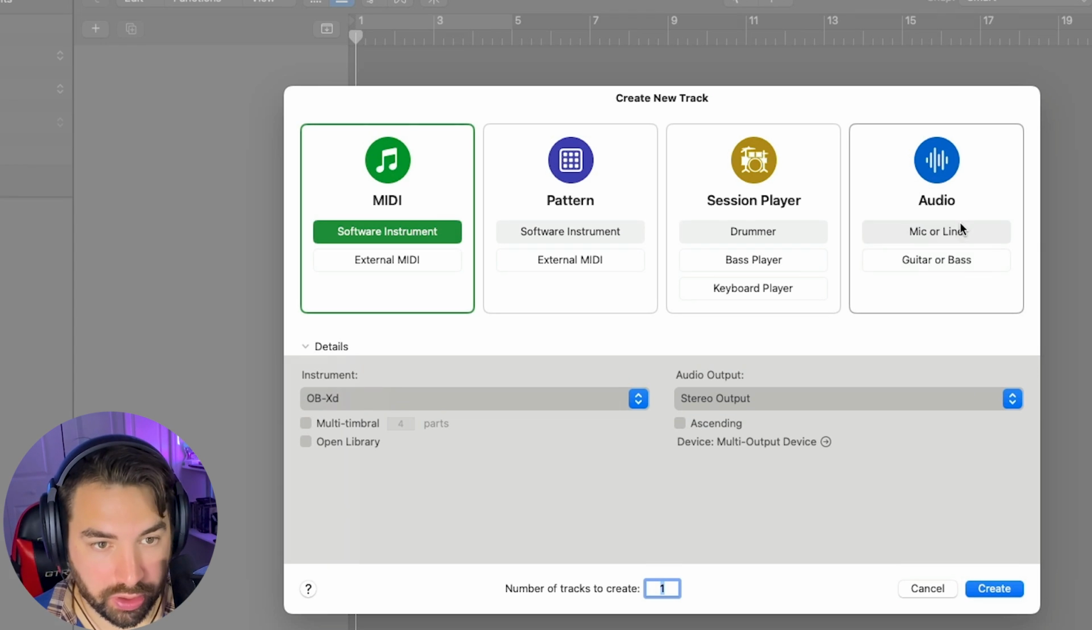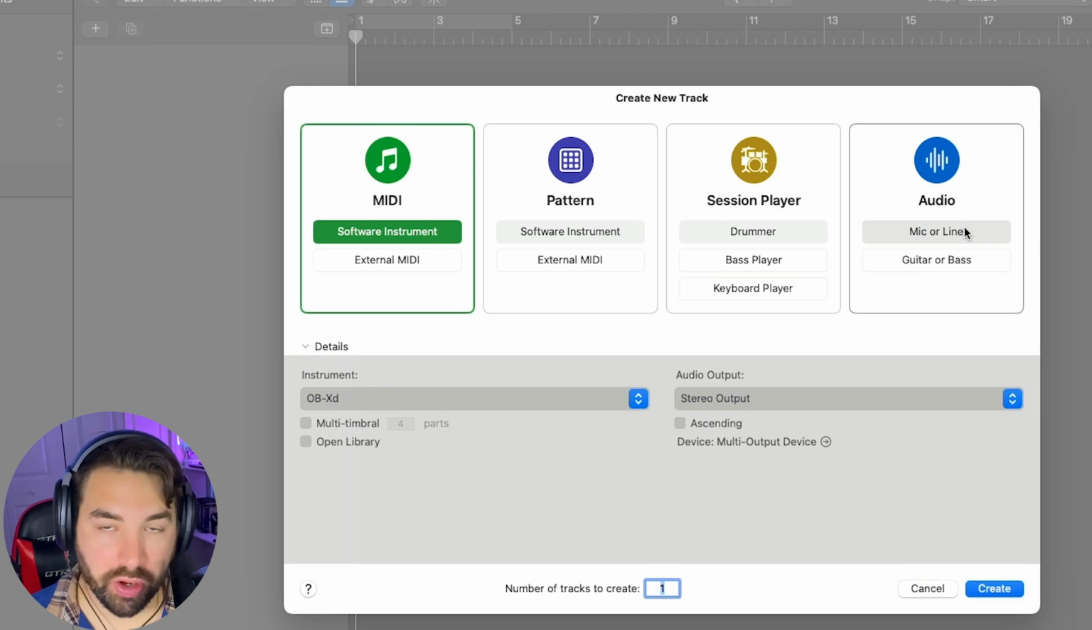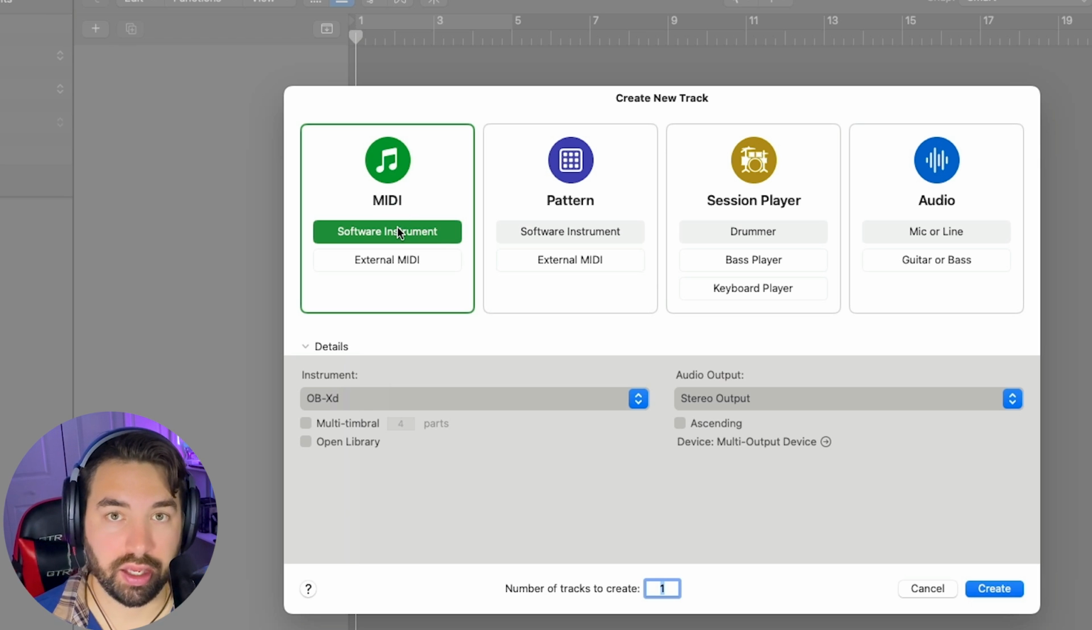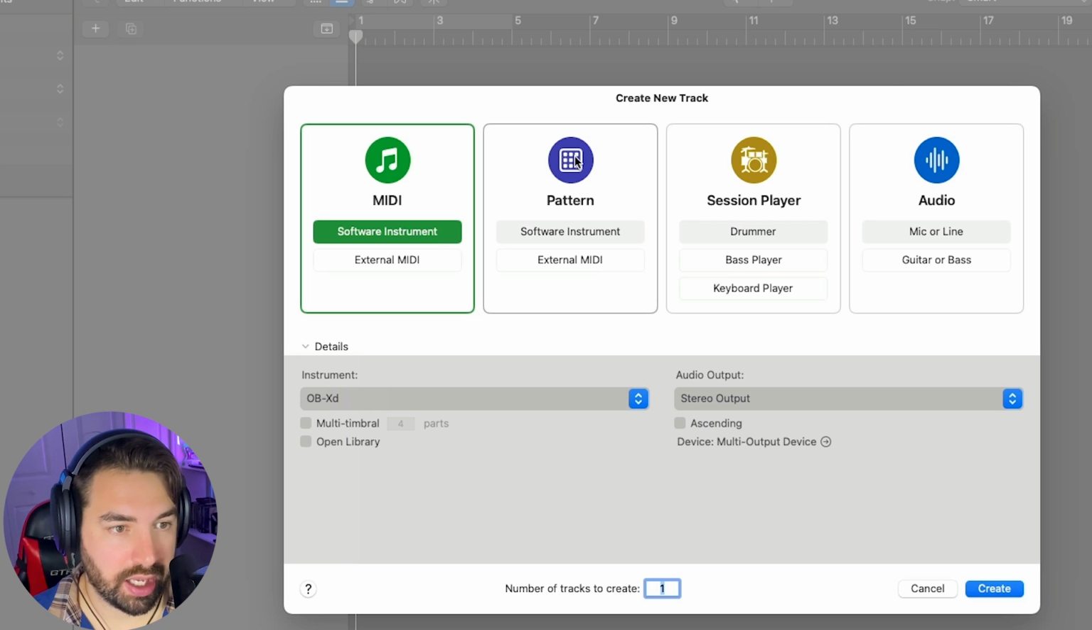So you can have it be an audio track if you're going to record your microphone or maybe a guitar or something, or you can do MIDI if you're using a virtual instrument, like a software instrument. So we'll choose that here. We also have session players here, which I'll cover in a little bit. And then there's pattern as well, which I don't use too much, and I'm not going to really cover in this video. So we're going to choose an instrument.